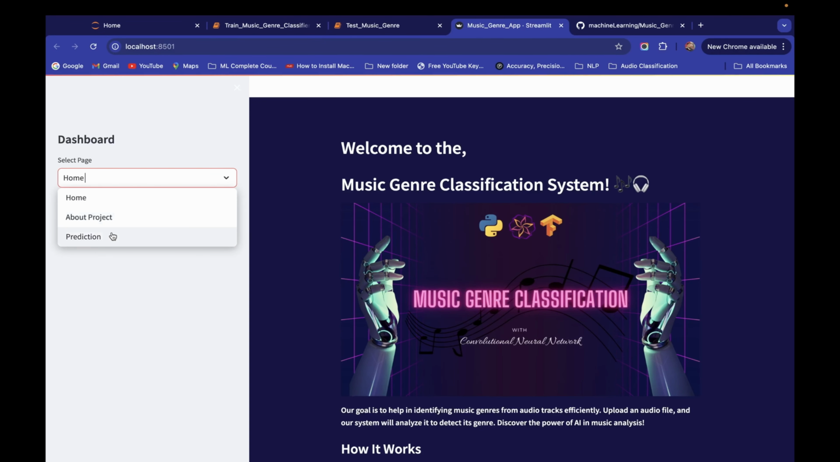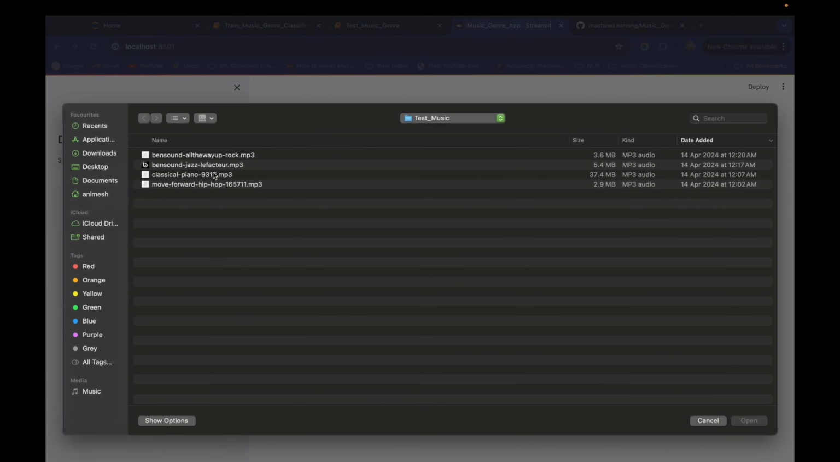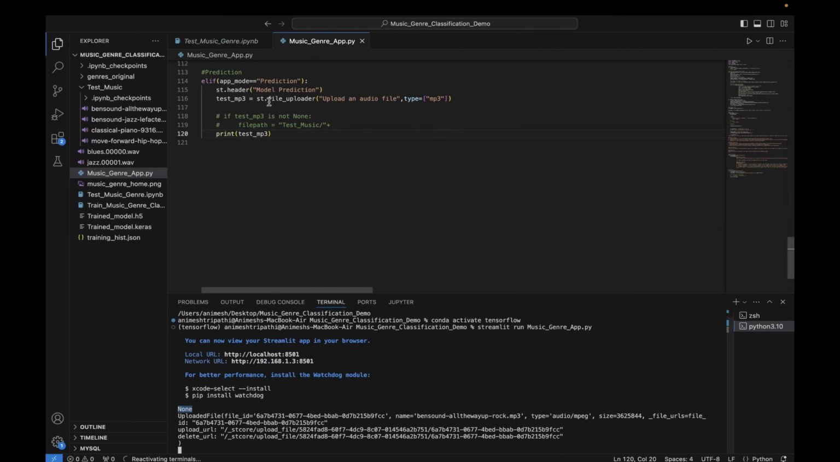I'm running it again, and I'm putting some file, like this rock music. Let's go and see what we are getting. Initially we got none, when we don't have anything, and once we uploaded that file, we got this thing. So this is our entire thing, and it's coming from here. So this thing we can extract.